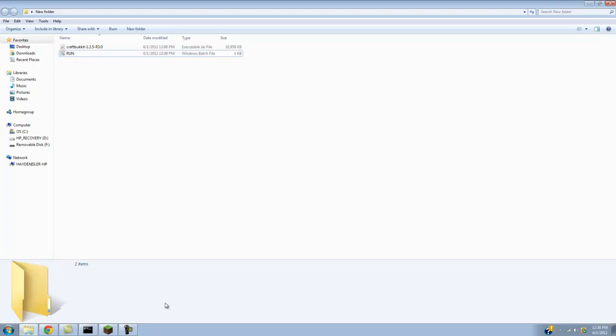Now the next step might be a little more complicated, but you're going to need to open port 25565 on your router, and this is how the Minecraft server runs multiplayer and how it connects with other people through the internet.